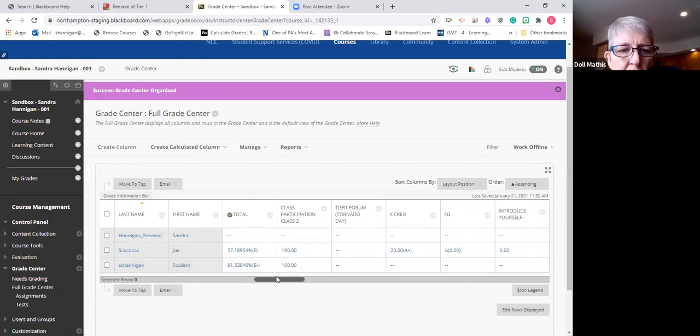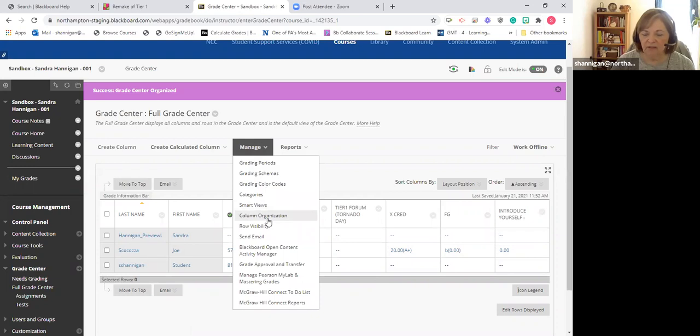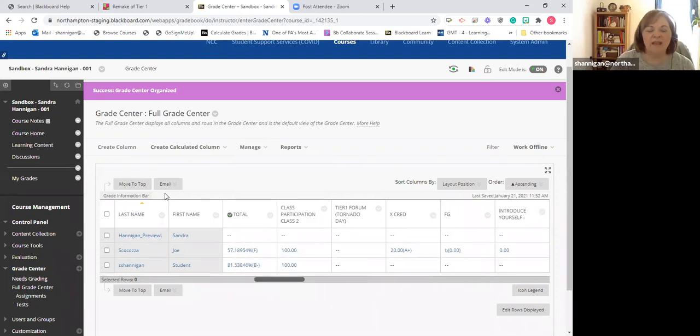Okay. Wait, what did you select when you went to manage? I went to manage, column organization. Okay, thank you. Find the item and move it up, just the same way you could do it in a learning content area if you want to rearrange. And then you can rearrange things together. So maybe you want to keep all your tests together, or all your assignments together, or all your essays together. You can do that.